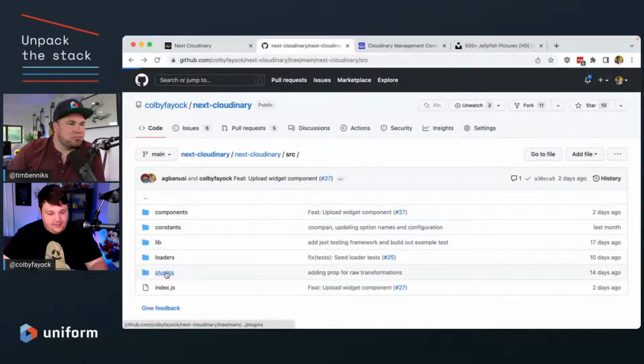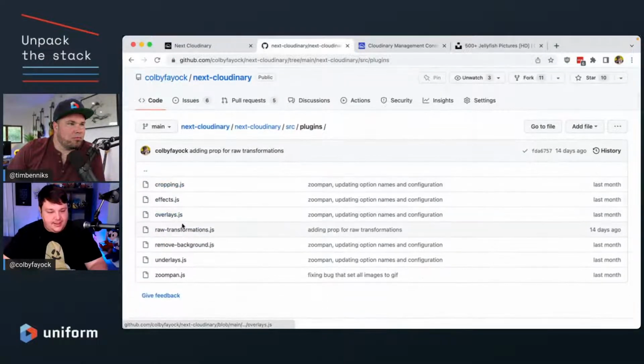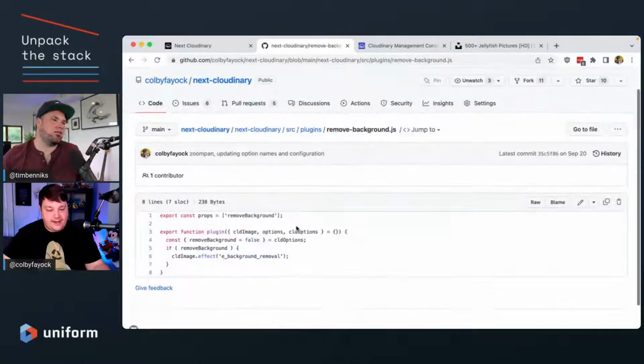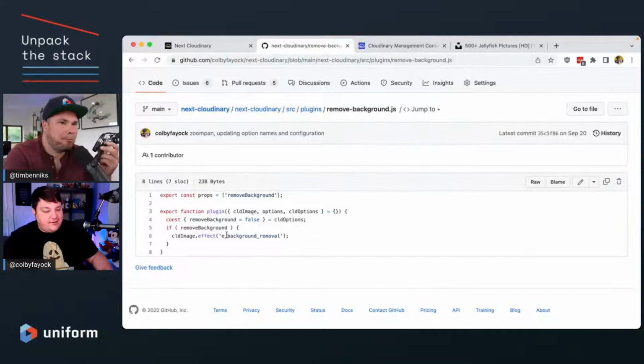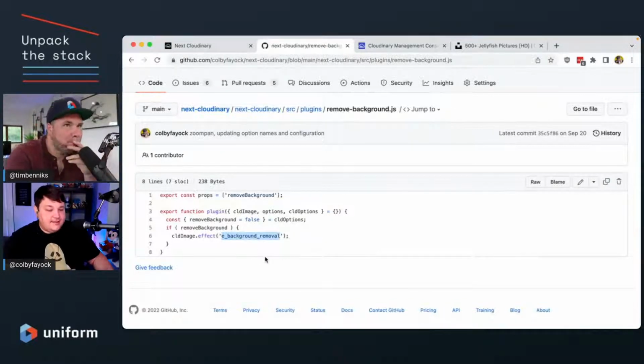Now we're in the plugins section. Let's look at overlays, for instance. Oh, no, that's one of the more complicated ones. But let's just look at remove background for now. Let's start with a simple one. So remove background is a very simple effect that you add to the URL.